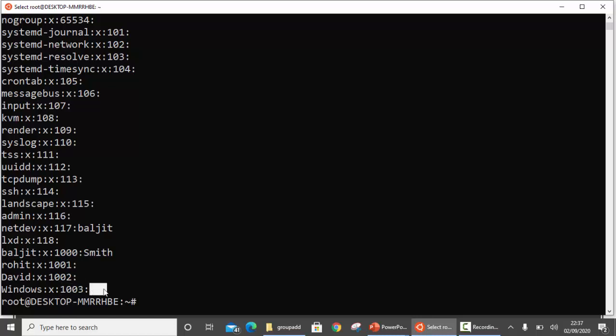The fourth column is empty. This fourth column is the list of all those users for which Windows is the supplementary group. We have already discussed some part of this while we created the users using useradd and then also during usermod.